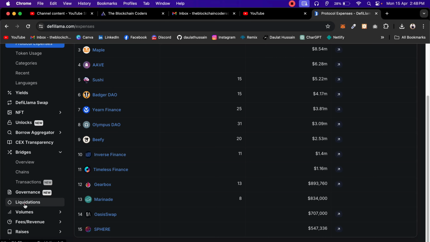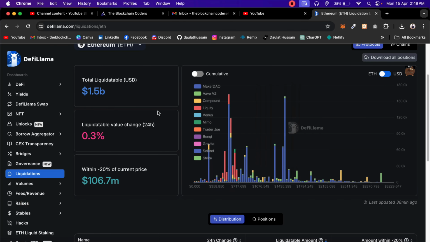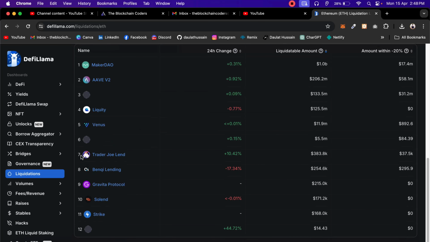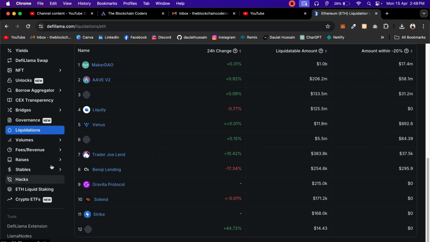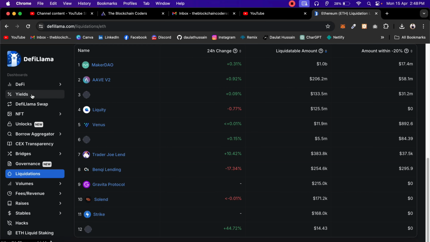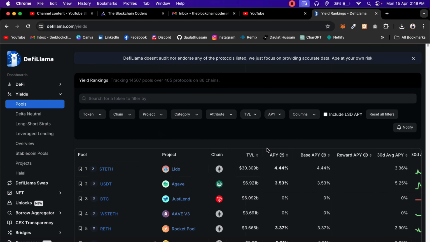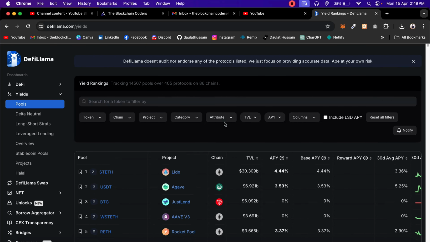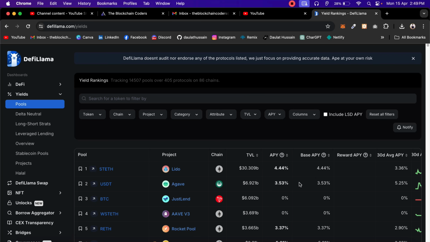So this is the liquidations section. Here you can monitor the liquidations about the chain. So there are tons of things. Again, I would encourage you to come back here, and you can see the yield is also here. So you can monitor what exactly is happening, what details you have, and what's going on in each of these particular blockchains. So this is really a good tool, and you have to use it.